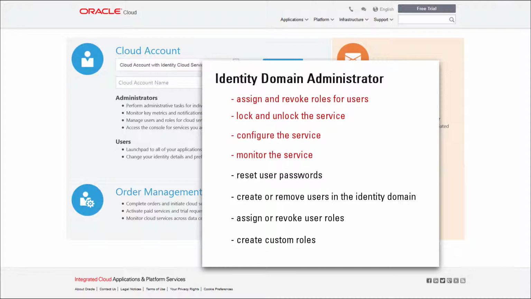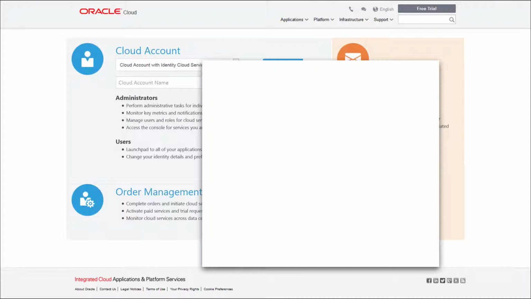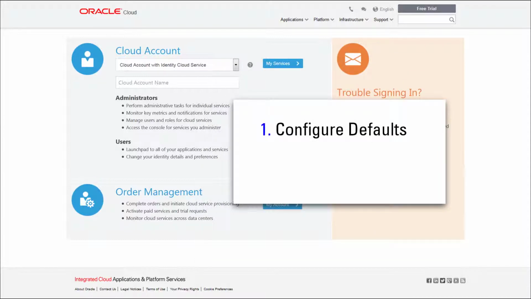You can do these tasks in any order, but if you add users before configuring defaults, then someone may use the system before you have it set correctly. Instead, it's a good idea to configure defaults first, and then add users.